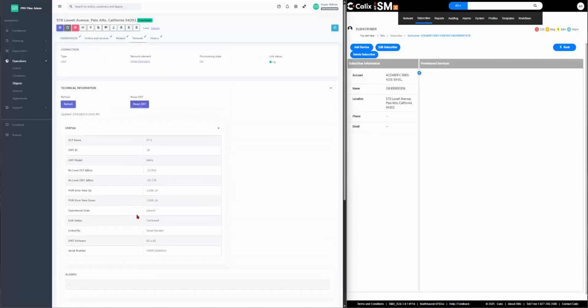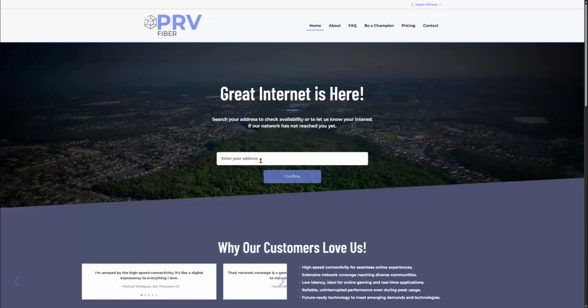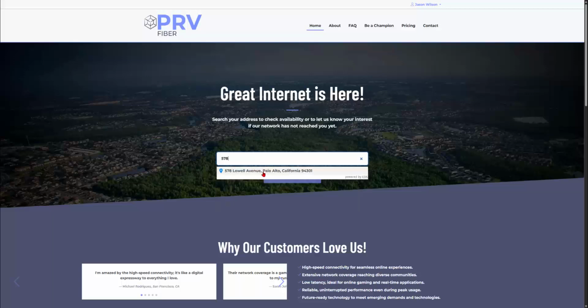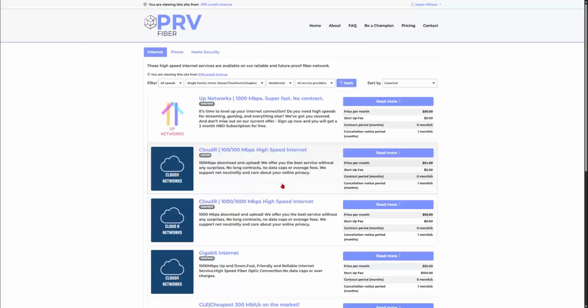What we're going to do now is jump out to the marketplace and actually order a service and see how this service gets provisioned. So let's jump over to the COS marketplace and type in that address here. We have 578, and it gives you suggestions based on what you type in. We'll go ahead and confirm that, and your residential customer type. And now I see all the offerings from the different service providers on the open access network here.